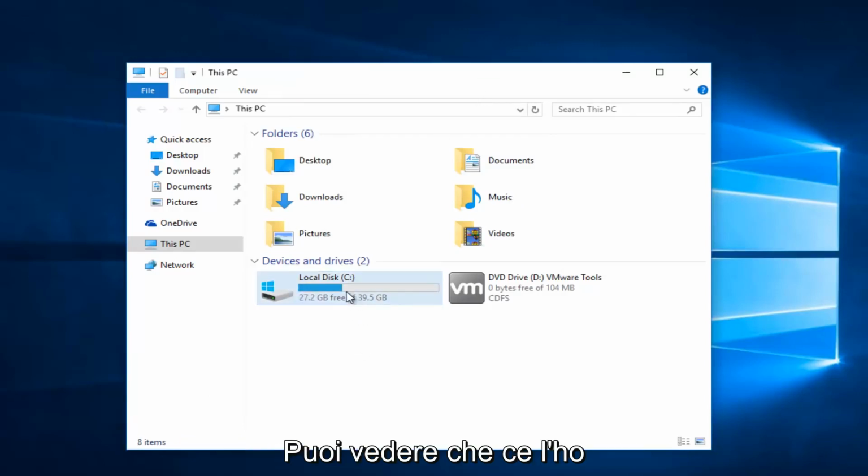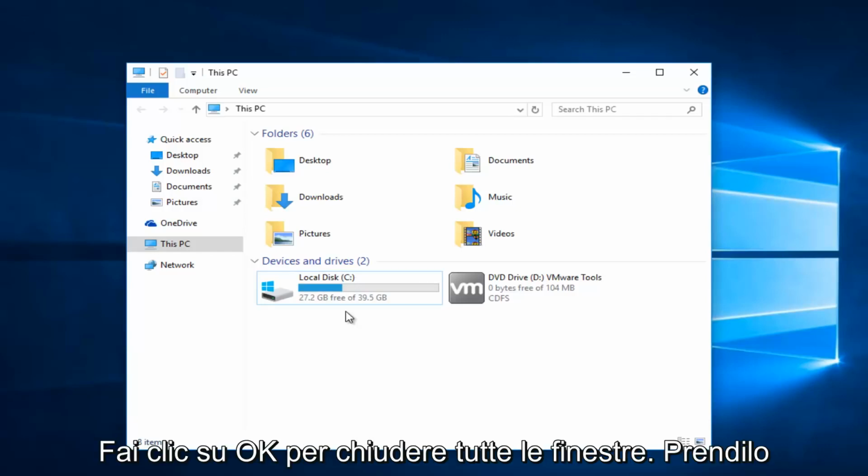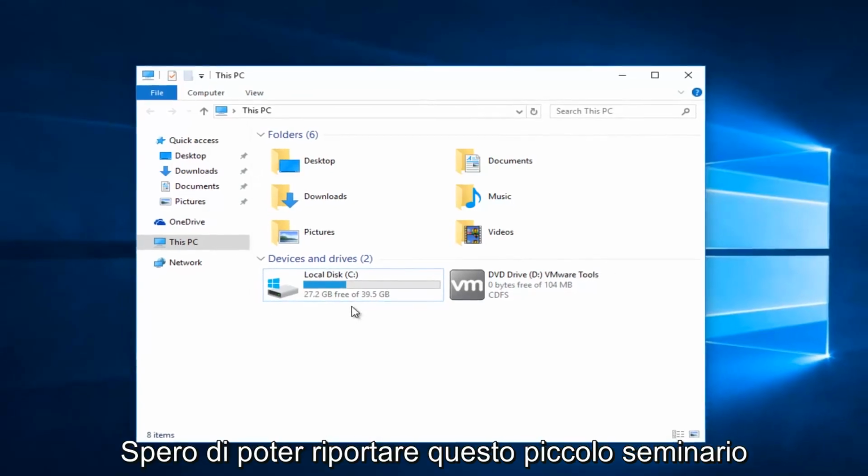However, as you might have seen, I was getting a couple of conflicting error messages because I'm trying to do this on my local disk. If you're doing an external hard drive, you should not get any errors doing that. So just keep that in mind. Make sure you click on Apply and OK to get out of all those windows, and hopefully your problem will be resolved.